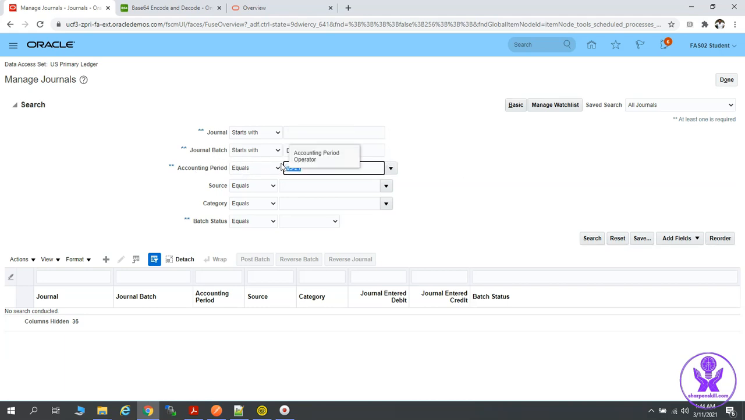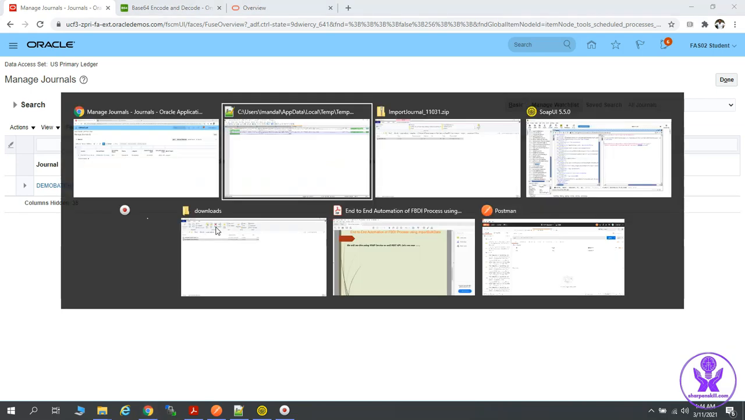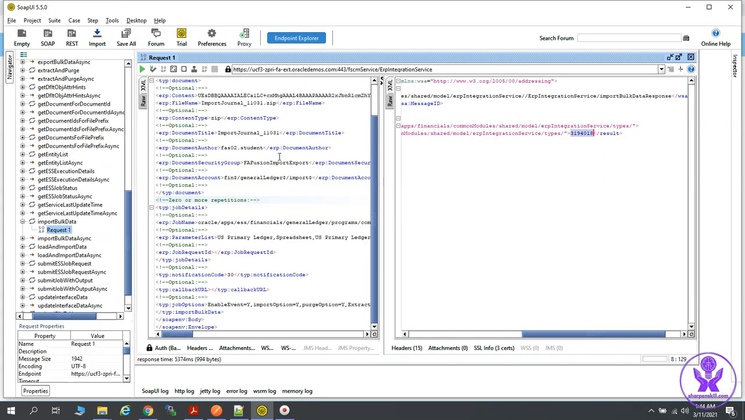Remove the accounting period for now. Hit search, and you can see the data is imported successfully. So this is the way we can do it through SOAP UI using the ERP integration SOAP service.